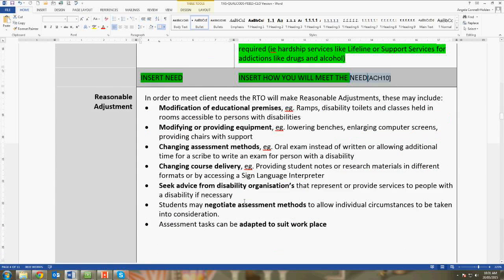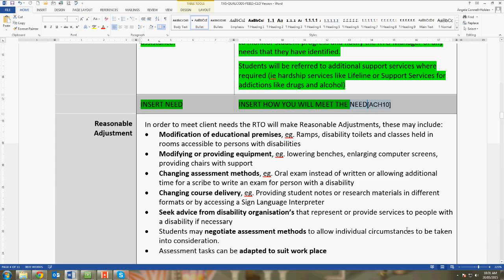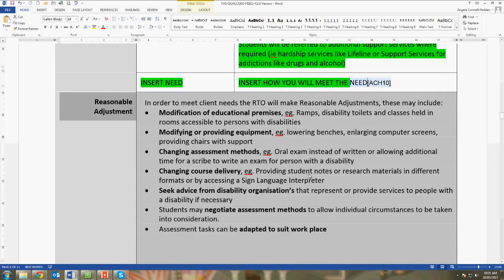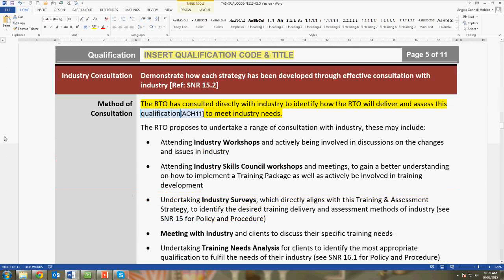Okay, reasonable adjustment is just how you're going to adjust the training to meet the student's needs. This is all a policy and procedure. It's all in the manual. Generally, we just leave that. We don't change anything in that.